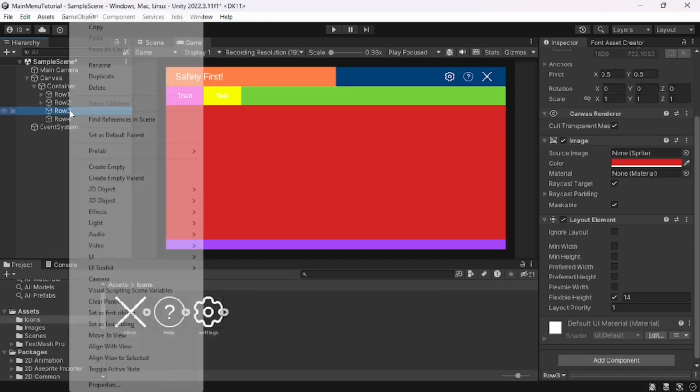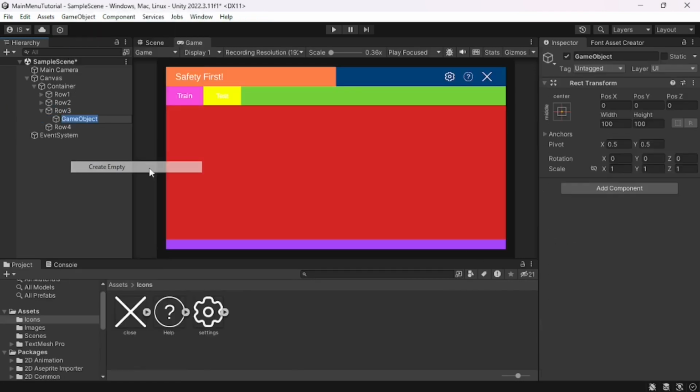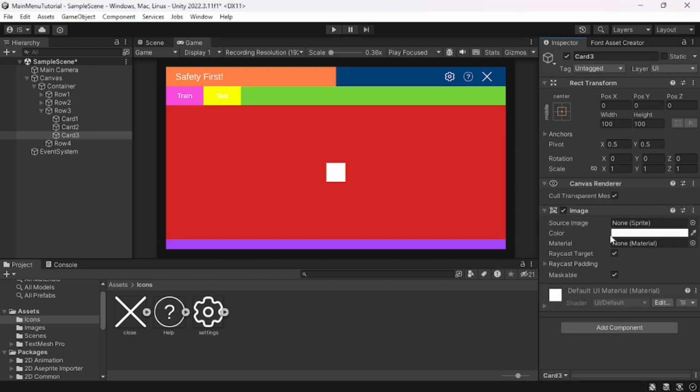Let's do this. I will add an empty object. I will call it card1, duplicate it twice, and rename them accordingly. Card2, and finally card3. I will add the image component to each one of the cards, and I will give them the same color, because why not?